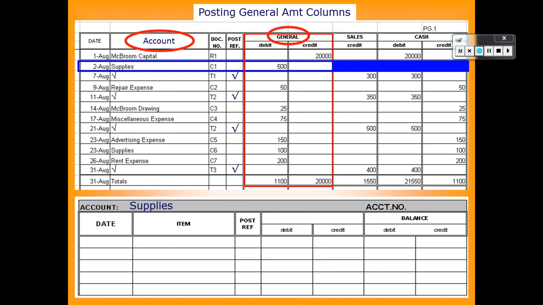You find the general ledger with that account. You should have set up your account number as well using your chart of accounts. So here we go, August 2nd, that transaction right there. It was a general debit. You'll notice it was $500 under general debit.